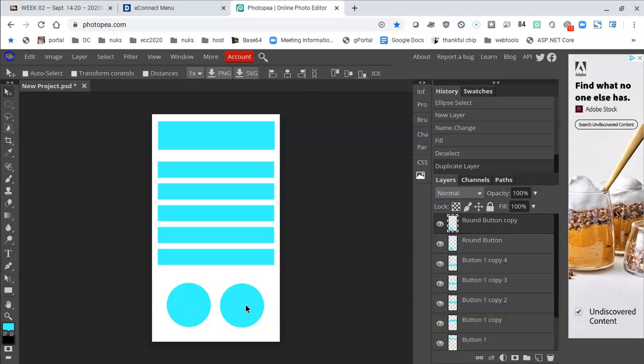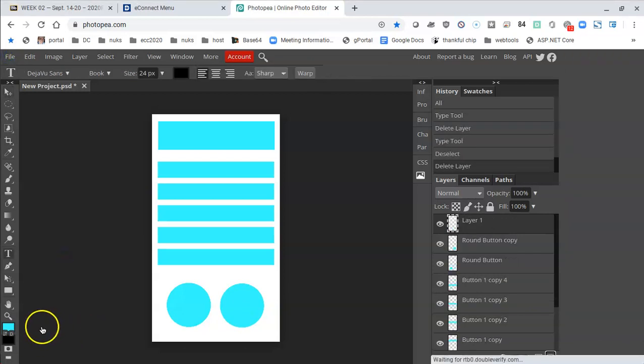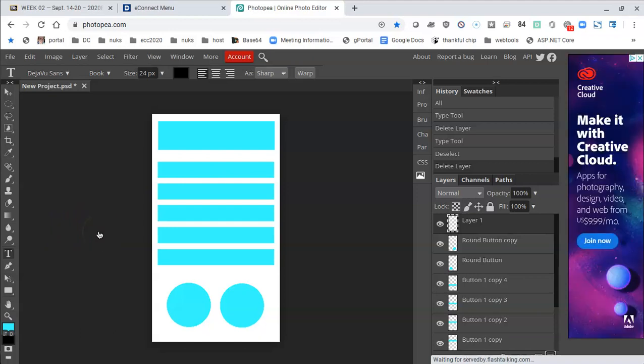So here's the deal for this assignment. First of all, I kind of hope that you come up with a different design than this, and that you have different buttons, maybe use different colors, use different shapes, whatever makes more sense to you.